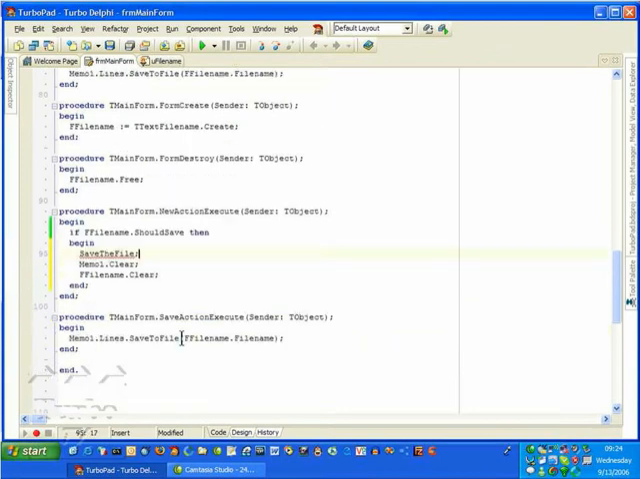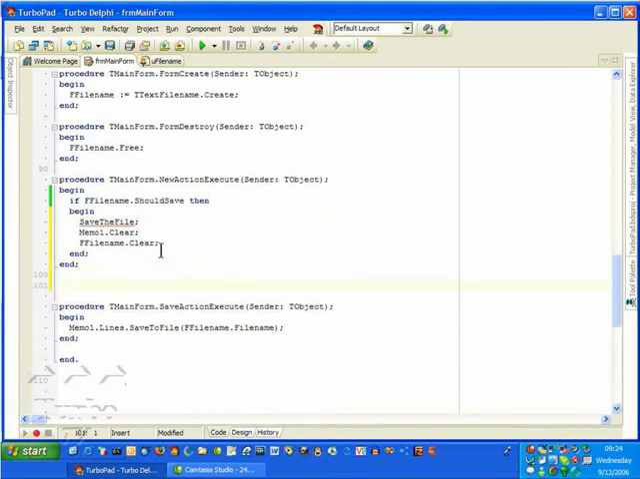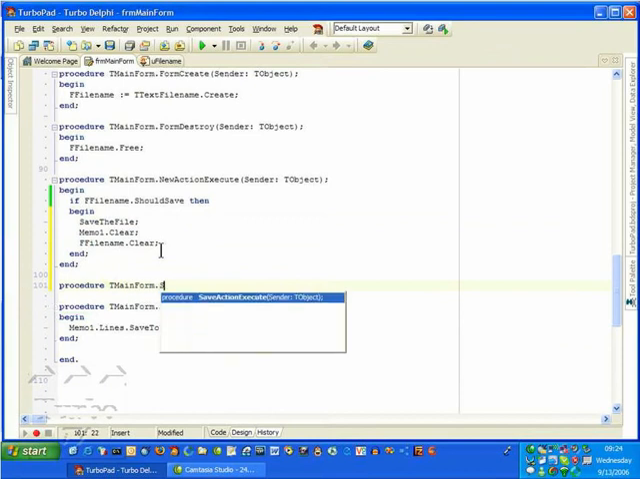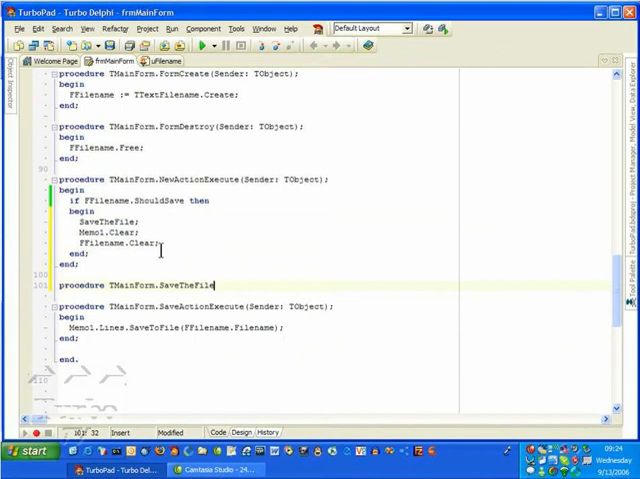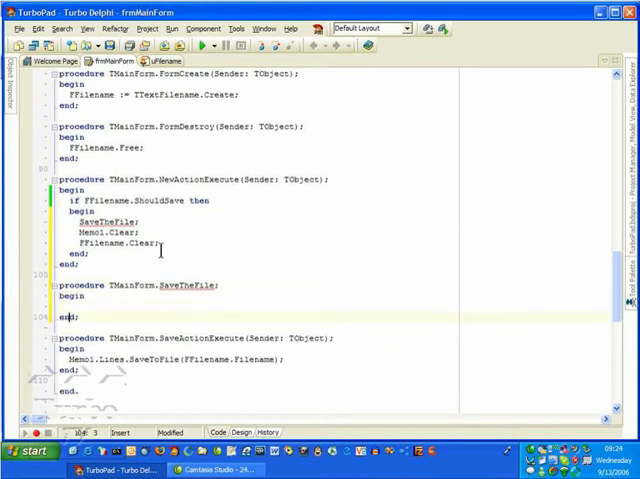Now, save the file is an undeclared identifier, so I'm going to go ahead and declare it. I'm going to declare a procedure on TMainForm called save the file. And this is going to be the place where we do all the work of saving the file. We'll decide if the file's been saved or not. If it has been saved, we'll go ahead and just flat out save it.